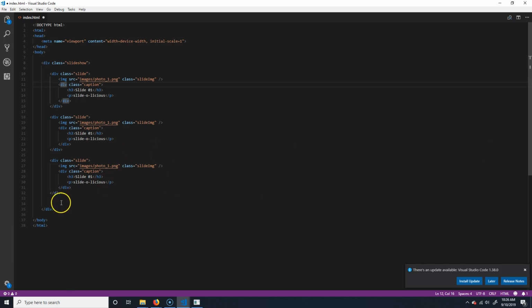Now the last thing I need, if you remember looking at the bottom of that, is the little slide indicator. So outside of the last slide, I'm just going to go ahead and do a div with an ID, and we'll call it slide indicator. We'll leave a space there.